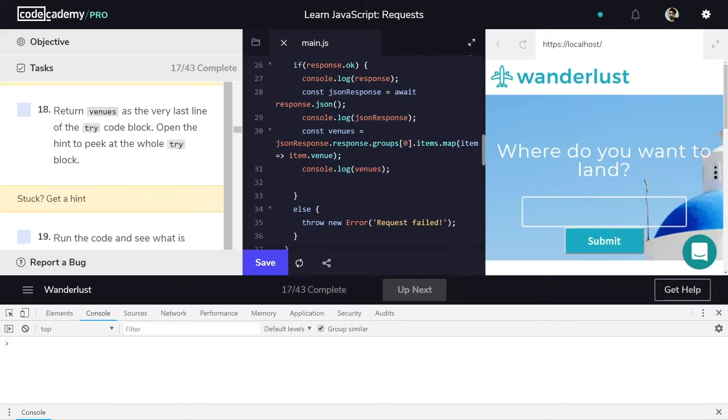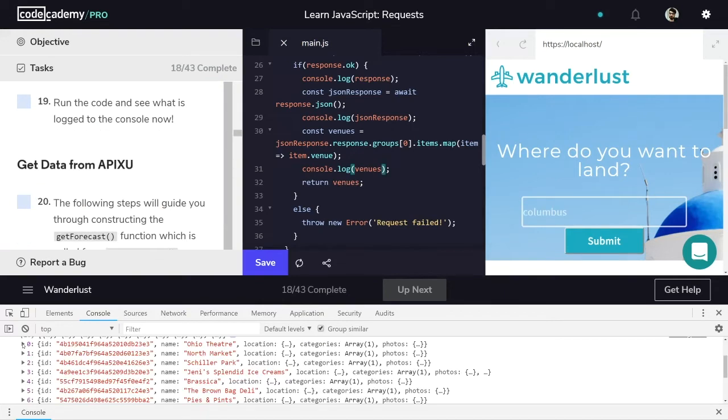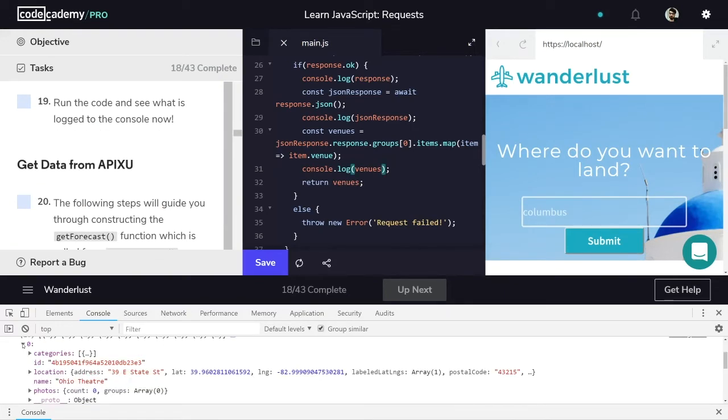Remember that we're working on the getVenues function. Now that we have the venues selected, we can return them, and that'll be the end of this function. So we can just return venues. We run our code just one last time. We can see that each of these array elements is now straight to the venue and doesn't have any of that useless information from before.